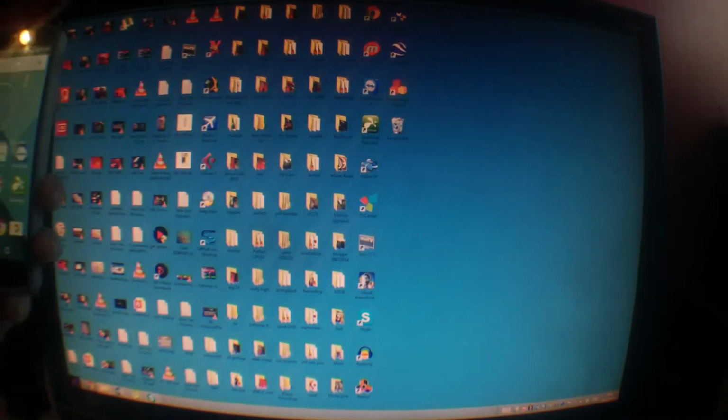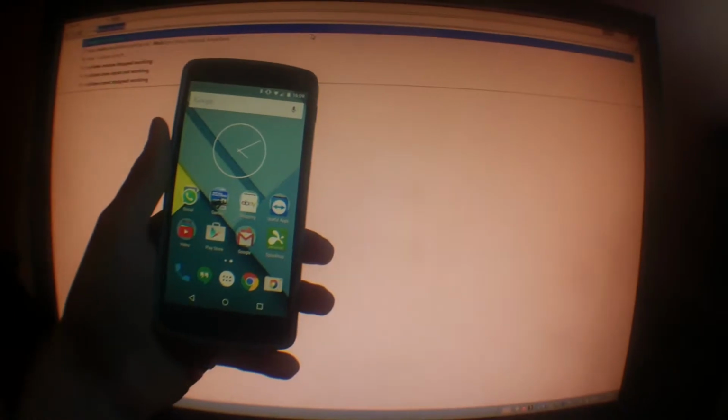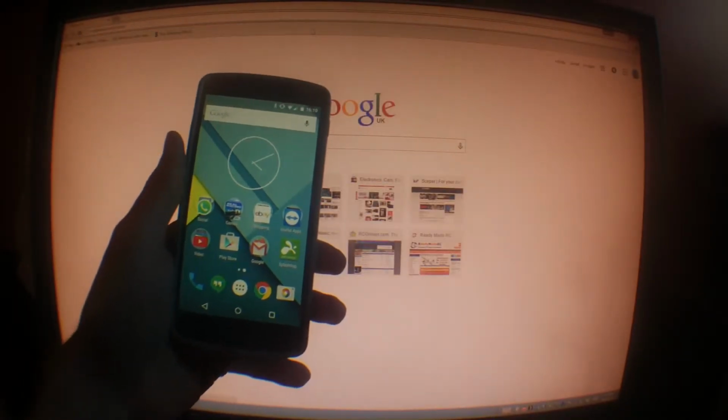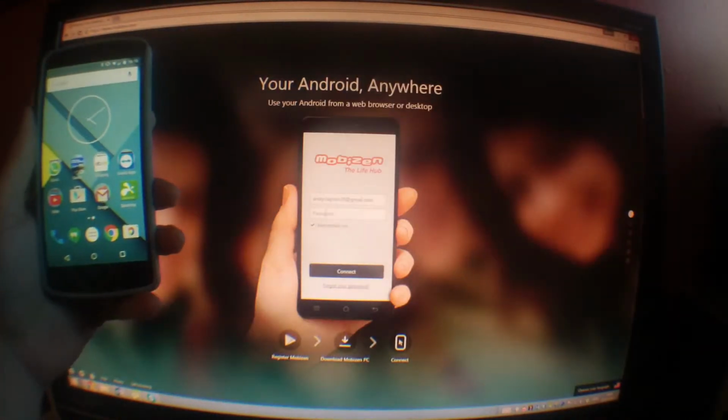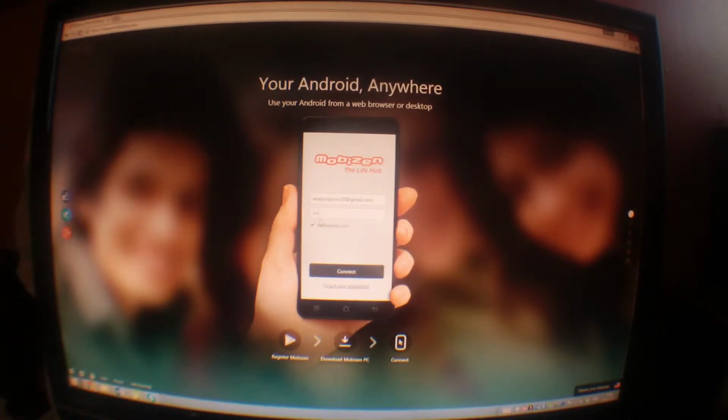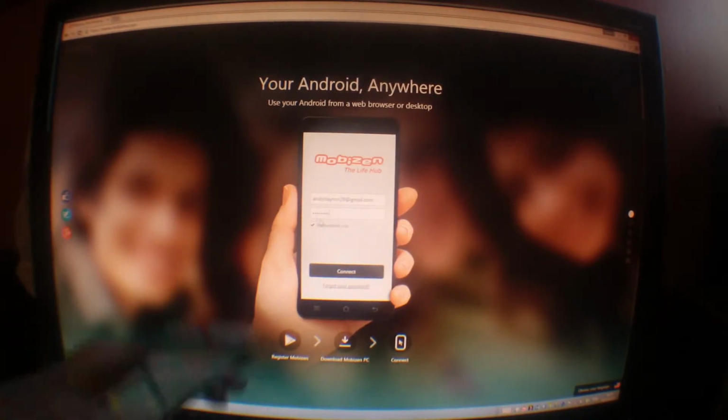And so then, of course, what you can do is disconnect this, come out of there, and then if we go to the Mobizen website and log in, it'll take a while just to log in.